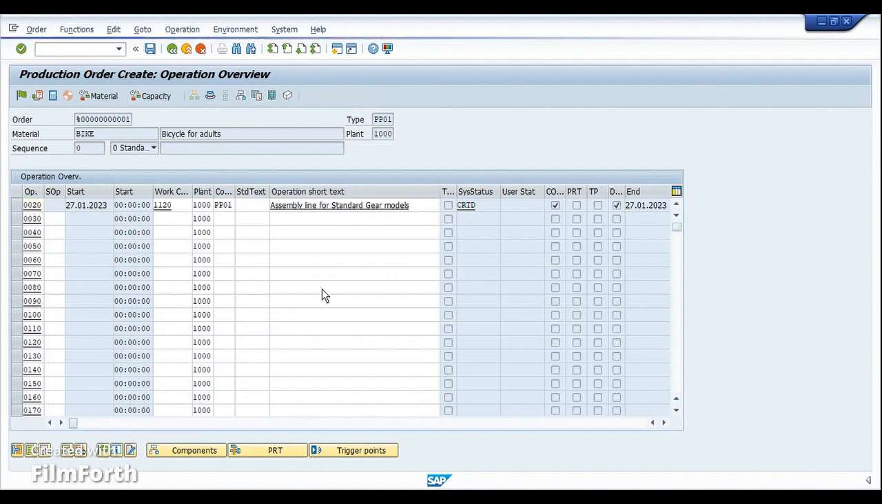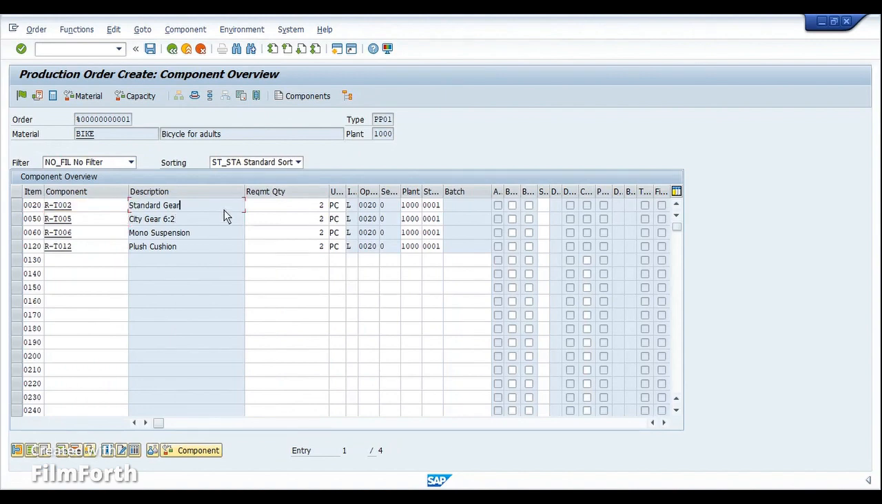And similarly, if I go into the component list, I could see exactly the components that we have selected, not the entire list of those 12 items from the BOM. So we selected the model as a standard gear, and then the gear ratio as a city gear with 6:2 combination, and then we have the suspension type as a mono and the seat type as a plush cushion, right? So this is how it basically works.